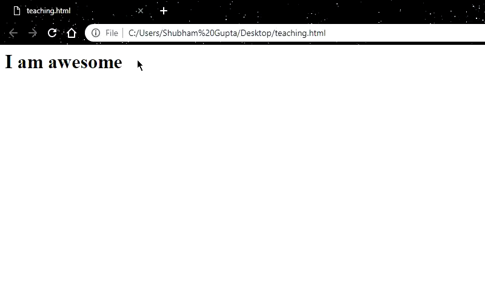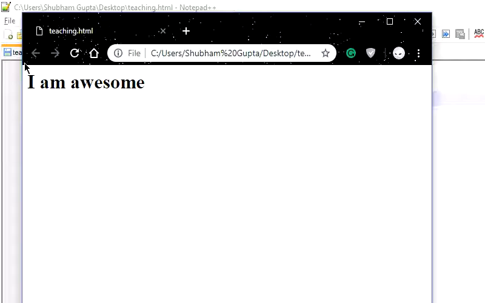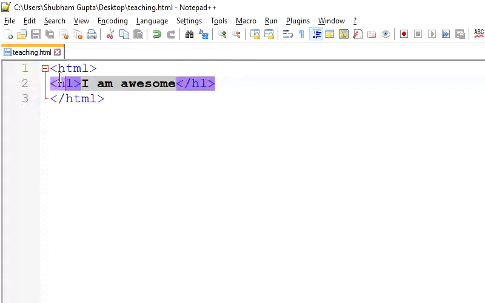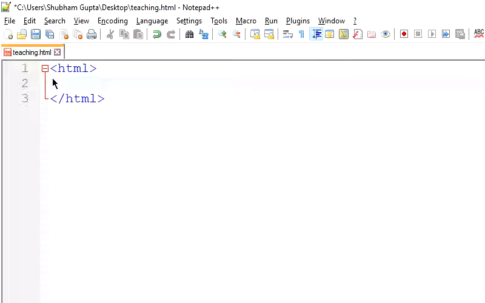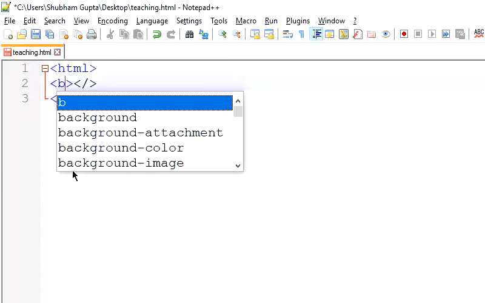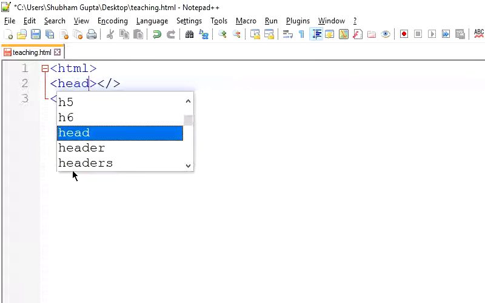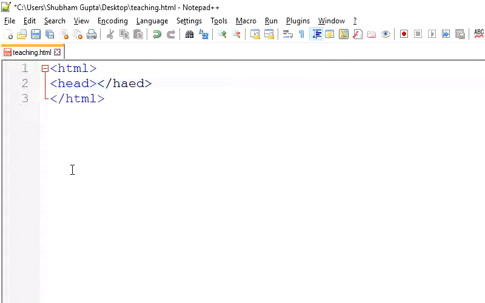Now inside a web page, let me just minimize this. This teaching.html is your heading and this white part is your body. So every HTML document needs to have a head, that is the top part, as well as the body. So how do you define that? Well, remember, we need to define everything in tags. I'll make a head tag. Come here and make a head tag.